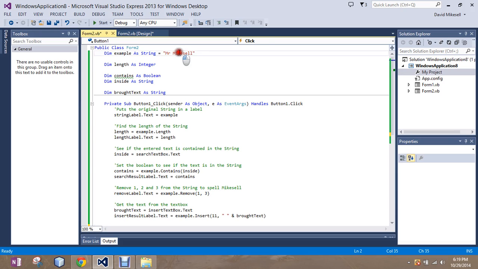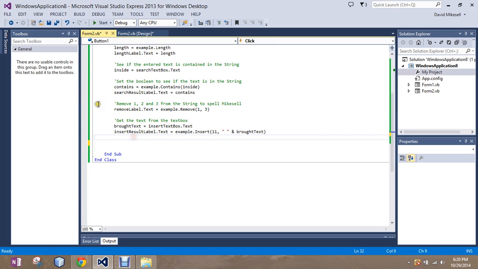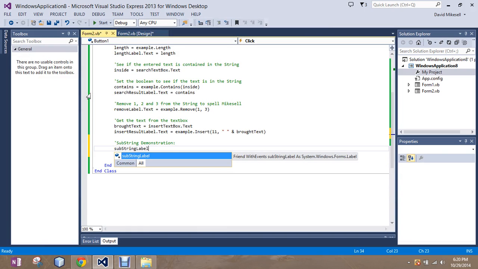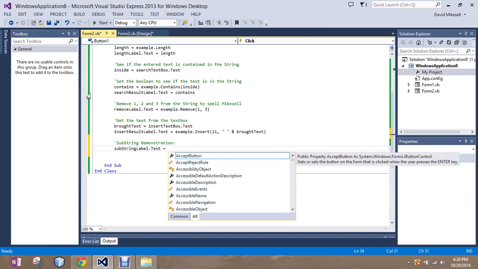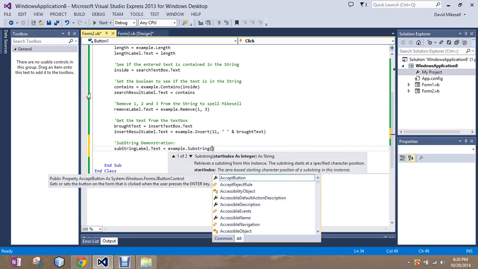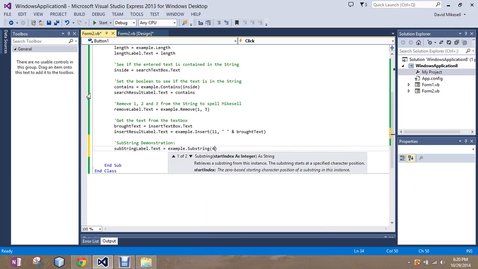Let's say I wanted to cut it in half and have the Kessel show up. So the K starts at the 0, 1, 2, 3, 4, 5th position. So I'm going to call it substring demonstration. And it's going to be, let's find the name of the label, substring label, very good. Substring label dot text equals example dot substring, and then since that's at the 5th position, we're going to pull in the 5.